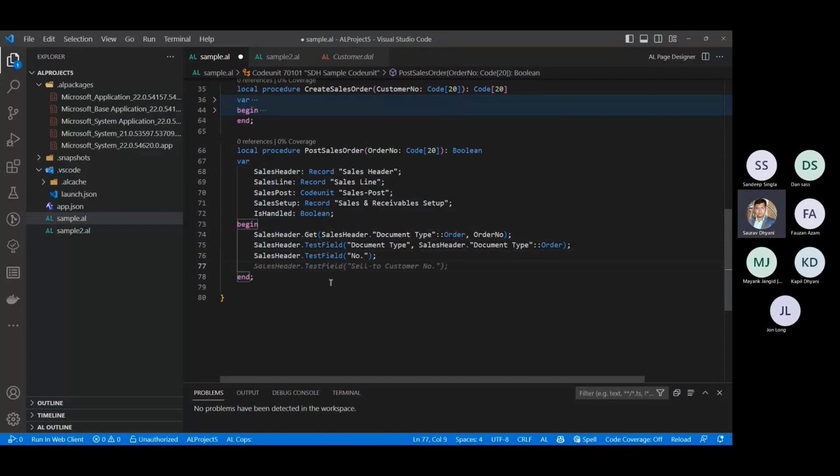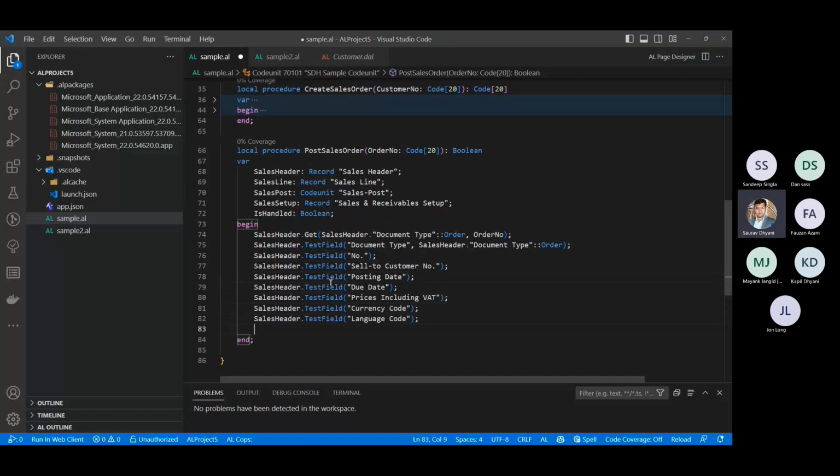Okay, sell-to customer number. Don't tell me you start test fielding every field in the sales header table. That's it, man. Go to the posting routine now. Go do all these test fields.